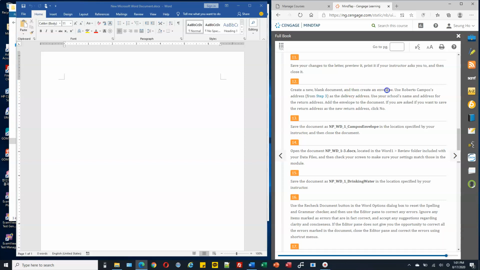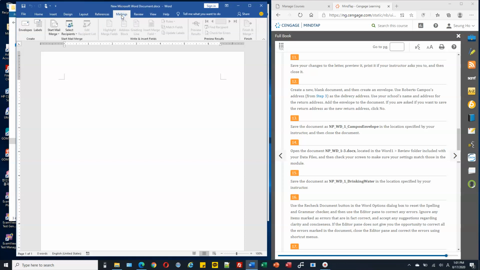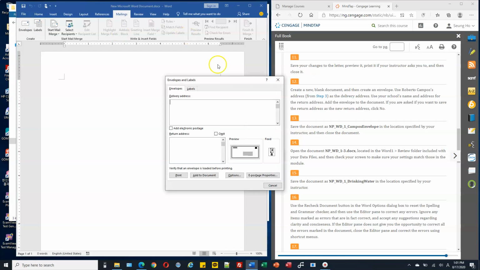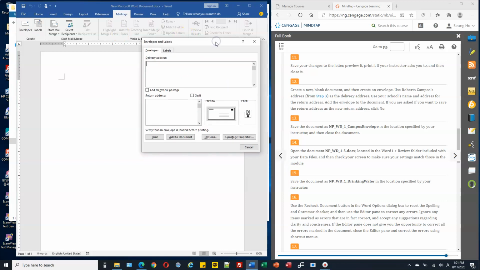Now create an envelope. This is a letter size document, and we want to create an envelope. The envelope is in the Mailings tab. Click the Mailings tab, then select Envelopes. This will create an envelope page so that you can print out the addresses.